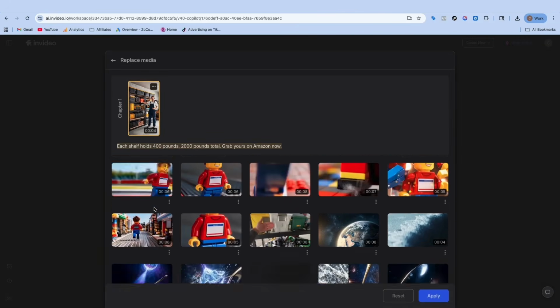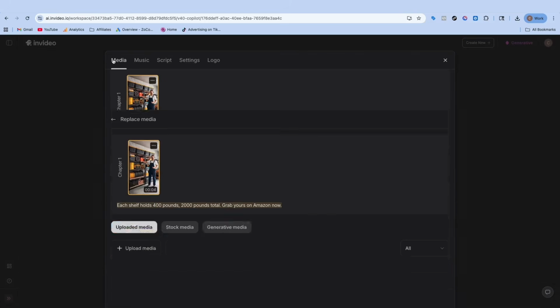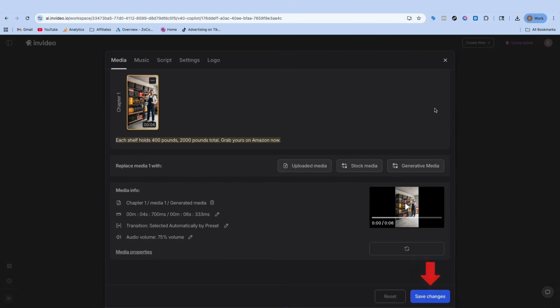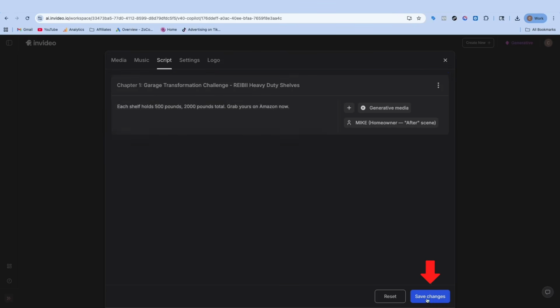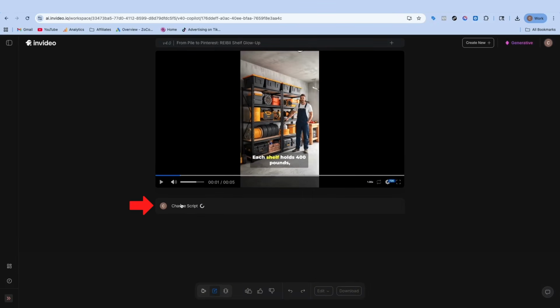You could go through and look at all these different things, or look at the media that I have generated here to replace it with, and you can save those changes. Or you could also change the script itself. So say that instead of 400 pounds, it actually does 500 pounds. I could click that there, and then I could hit save changes, and it will go through and change the script automatically.